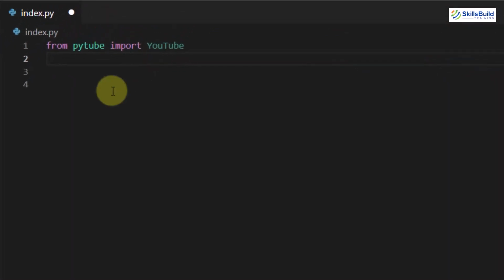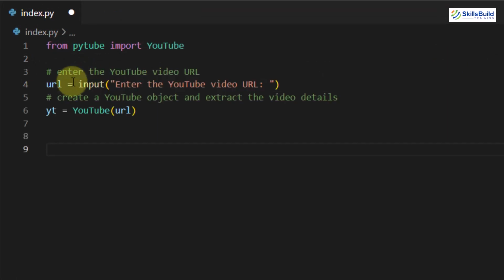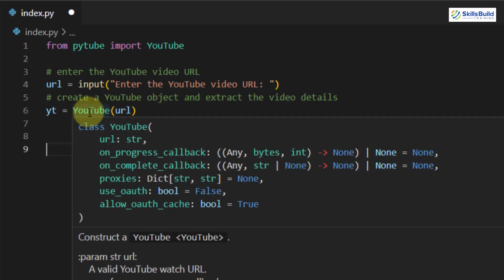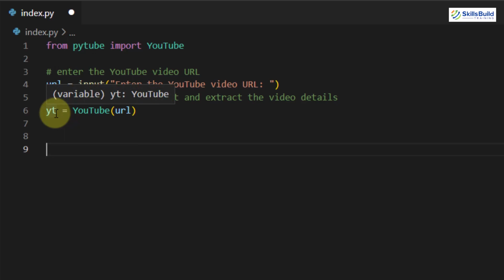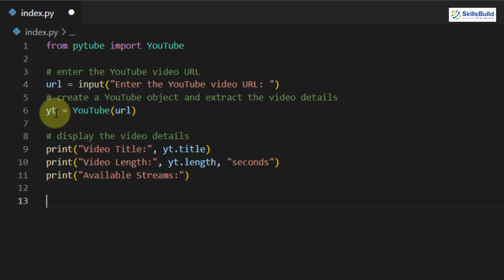Now let's move ahead. After declaring your library, we have to enter the YouTube video URL that we want to download, and I have just done that. After that, we need to create an object that will extract the video details, and after creating the object, I have stored it into the variable that is called yt. After that, I'll show you the video title and then I'll show you the video length.